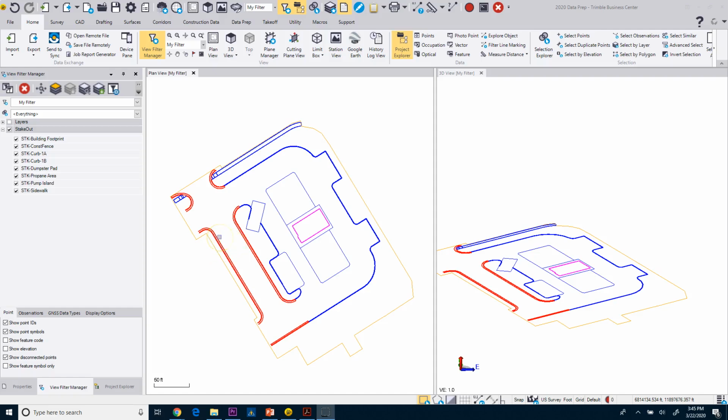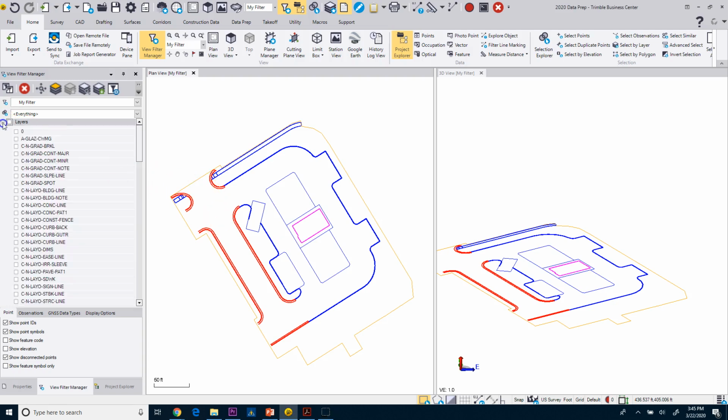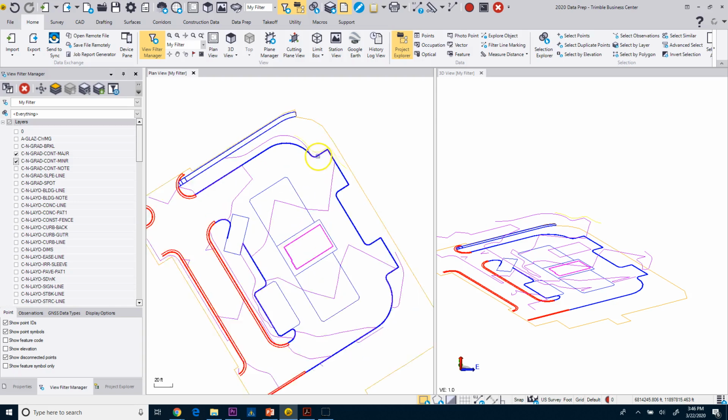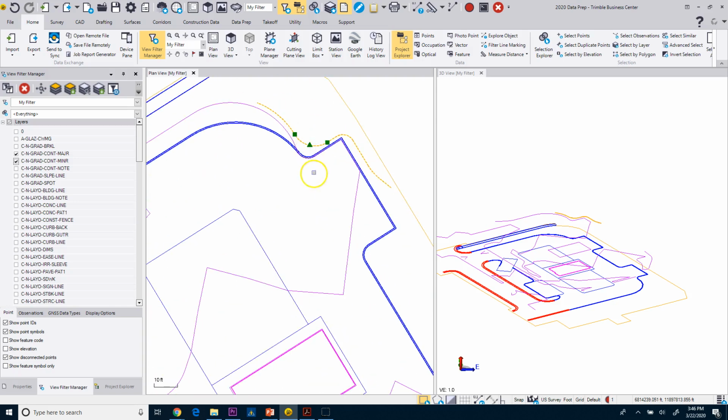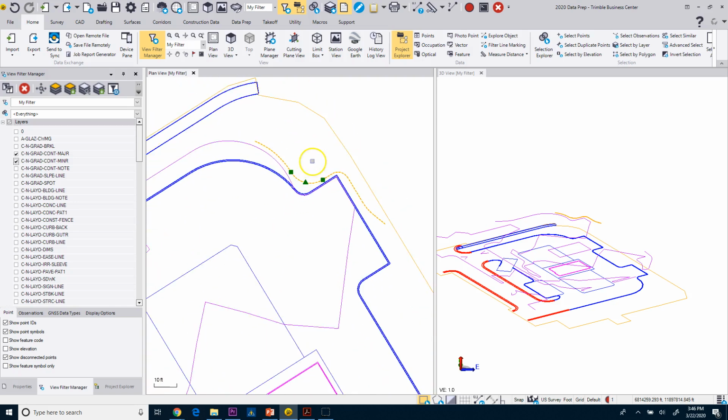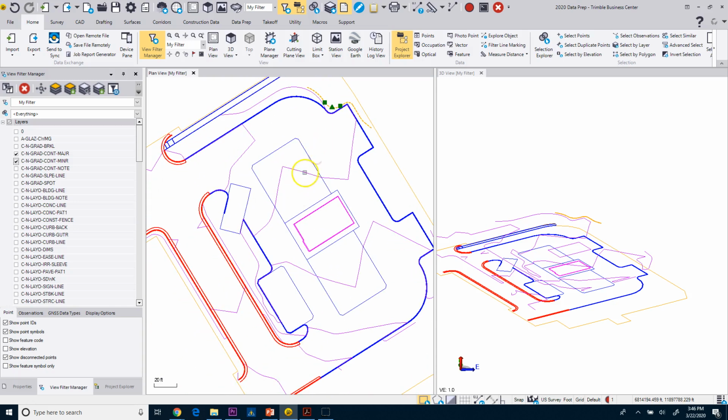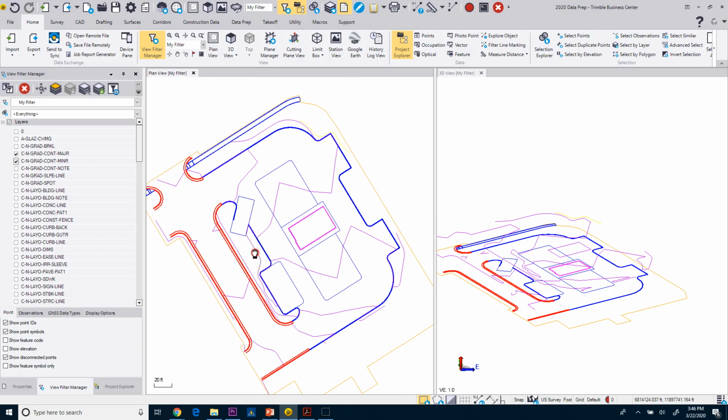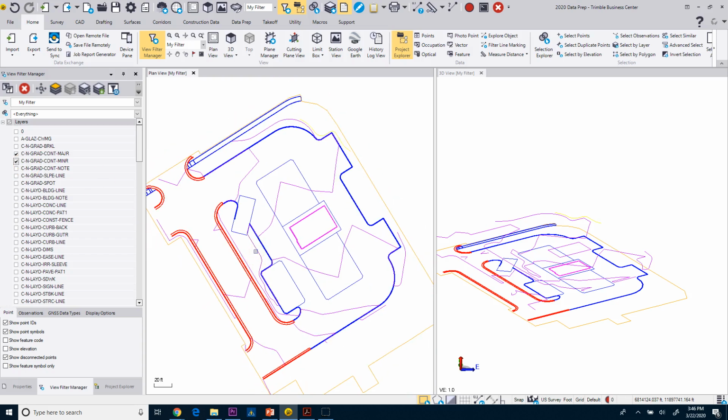All right, so now we're going to move on to working with some of the 3D information. What I'm going to do is go over to my layers here, and I know this means contour major and minor, so if I select both of those, you'll see that the contour major and minor get turned on. You'll see my yellow contours are probably my major contours, and then these magenta here are my minor contours. So what I want to do is change those.